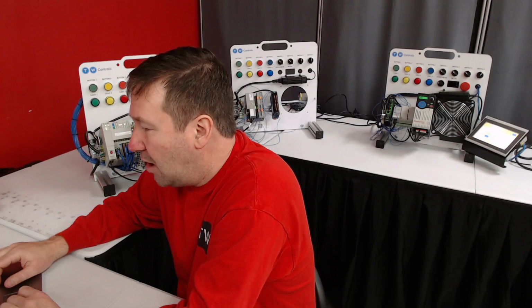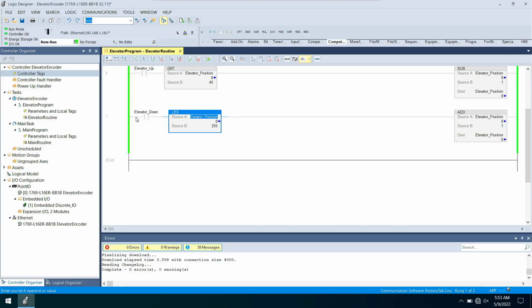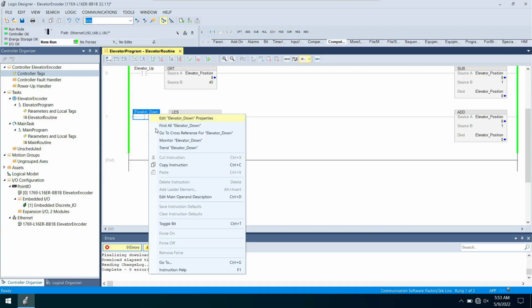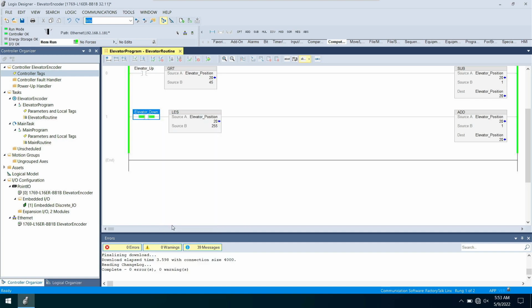We have lessons on all of that. And if we've done this right, we should be able to right-click the elevator down and toggle this bit. And when we do, it should take about 4 seconds for the elevator position to get to 255. So 1 1000, 2 1000, 3 1000, 4 1000. All right, that's roughly what you needed.